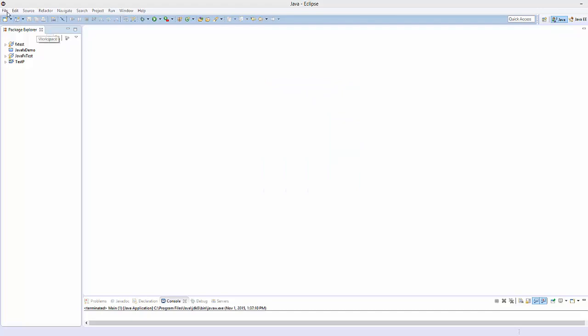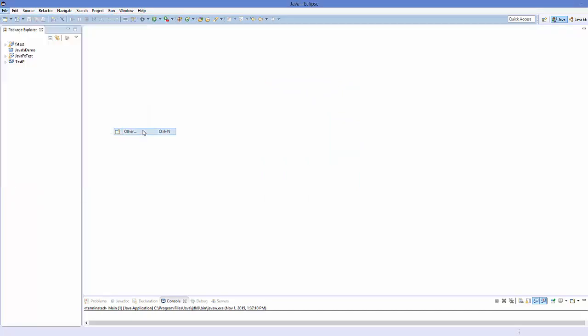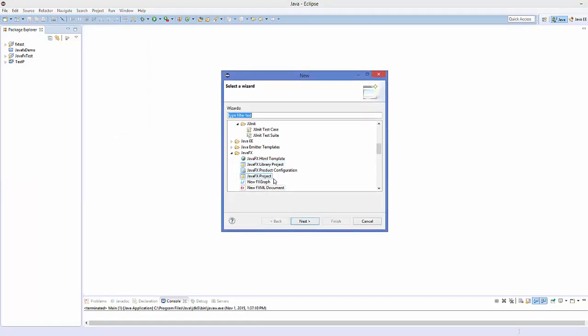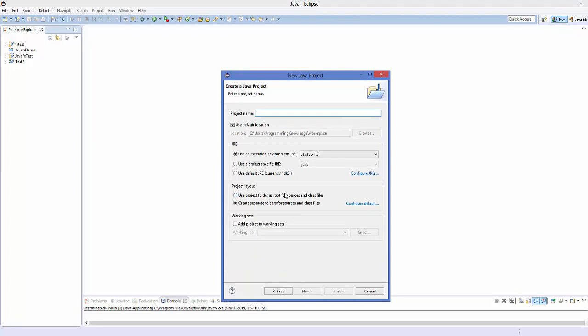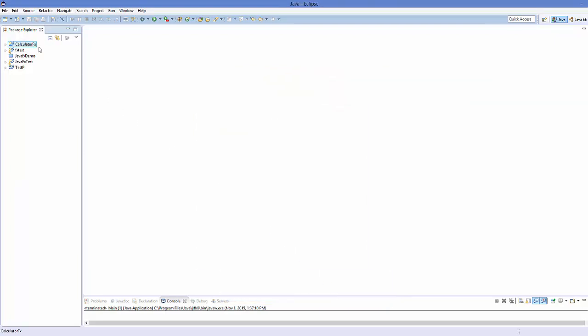First of all, I will create a new project. So new, others, and I'm going to create a new JavaFX project. Click next, and this JavaFX project I'm going to name calculator fx, for example. Click next and click finish. So our project is created, and in the source there is a package called application, as we always have, and there is a Main.java class.